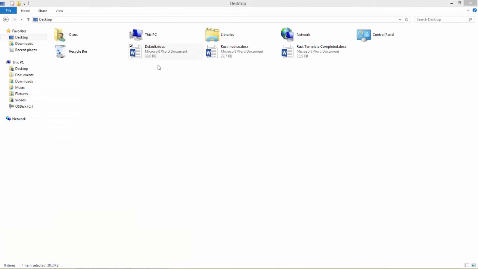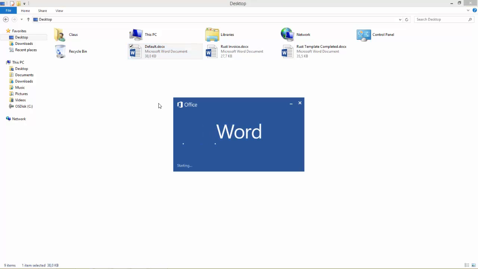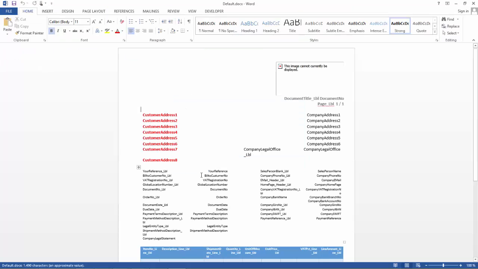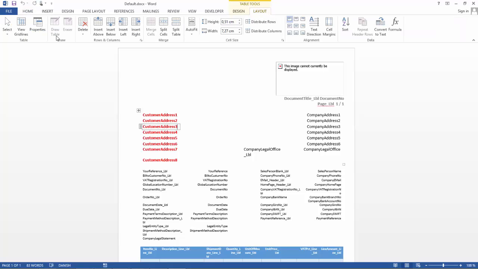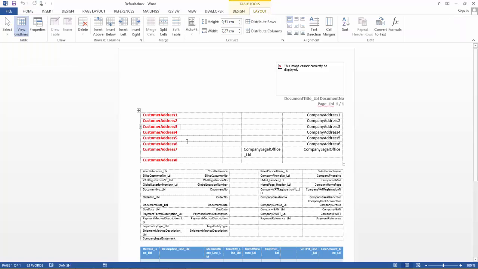So we'll now open up the file, the layout that we have exported here. I will open up this in Word. I can see my report, how it looks. And what I want to do now is enable the grid lines so I have a better understanding of the structure of the report. So I need to click here, for example, and then I get the table tools active. And now in the layout of the table tools, I have the grid lines that I can enable. And now I see the grid lines and I have a better understanding of the structure of my report.